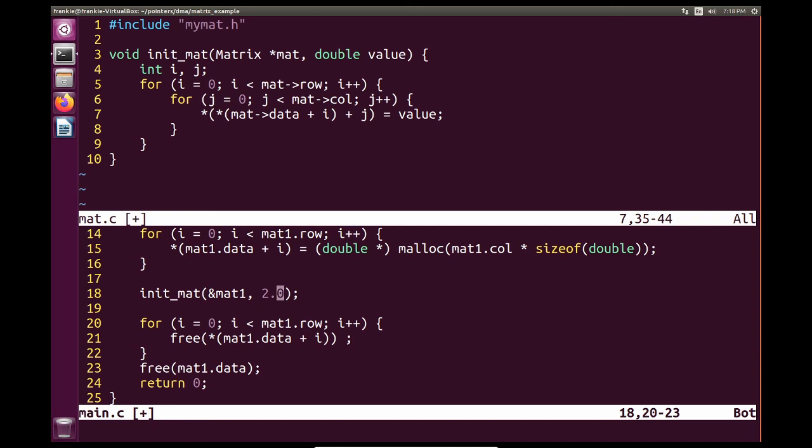Well, if that's the case, how will I find out the values of this matrix? I should probably create a print mat function, so that way I can print the contents of the matrix. This will be done in the next video.